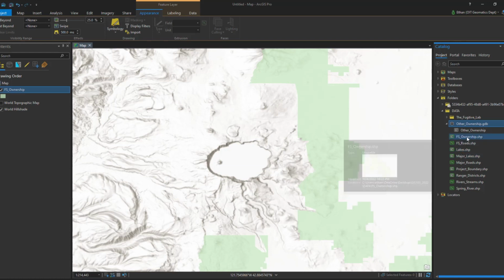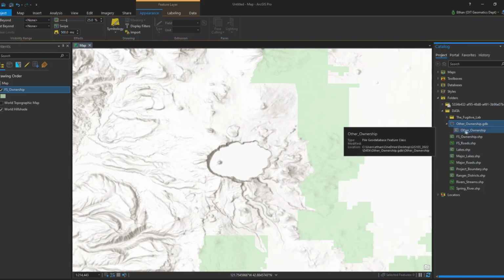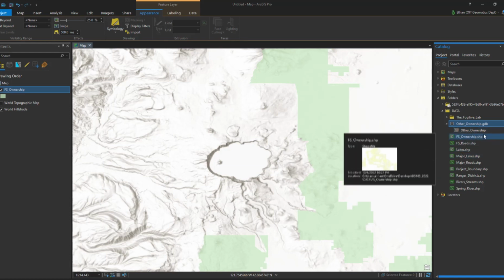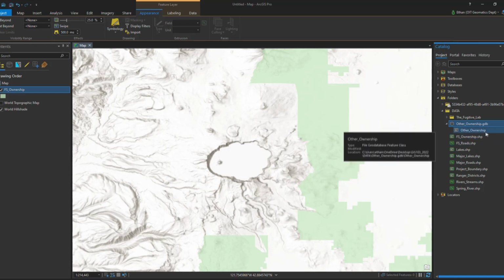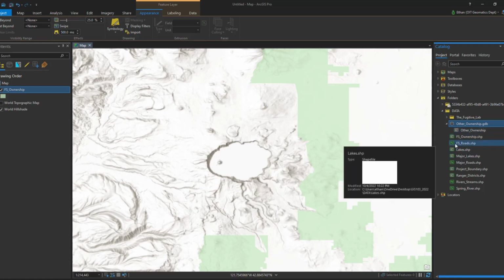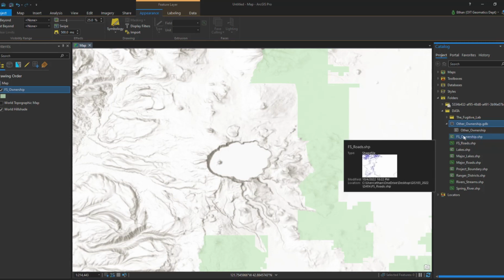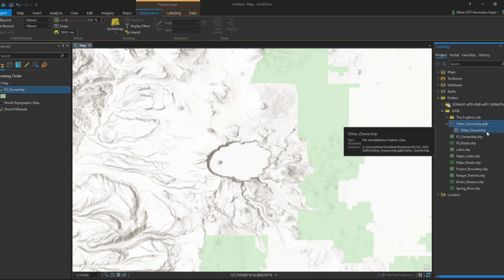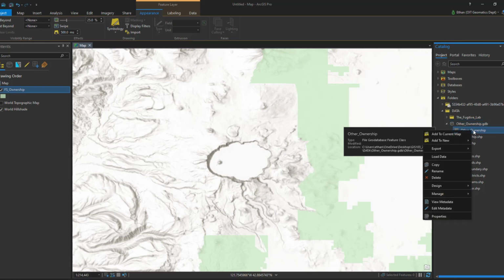So we have ourselves a brand new feature class right here, but it's empty. Okay? You'll notice that it does not say .shp on the end of it because it's not a shapefile. It's just a feature class. These are also feature classes, but they are shapefiles. That's why they're green and they have the extension. This is gray and it has no extension. This is a geodatabase feature class. We can then add that to the map.